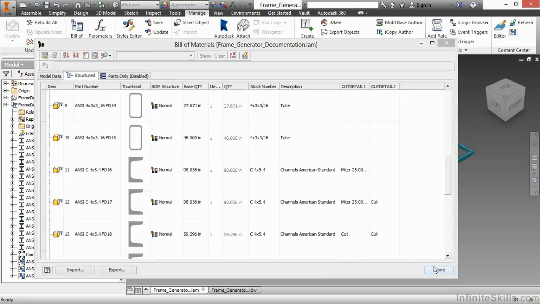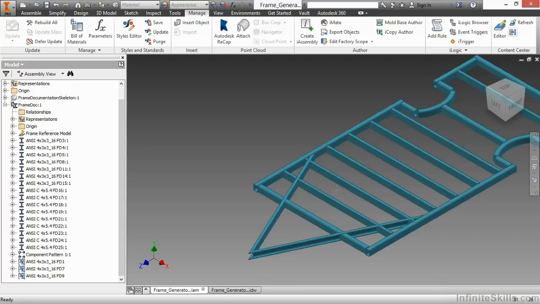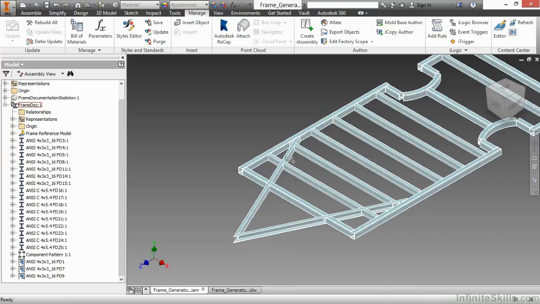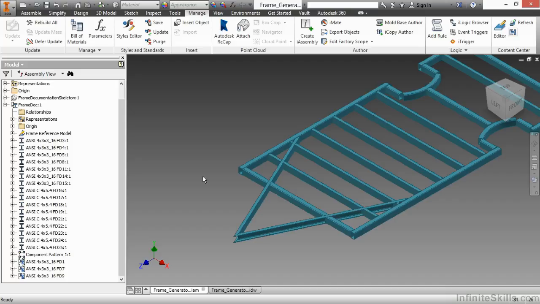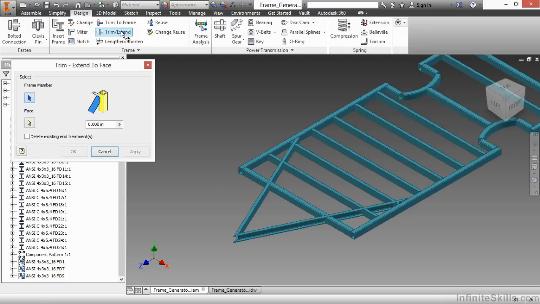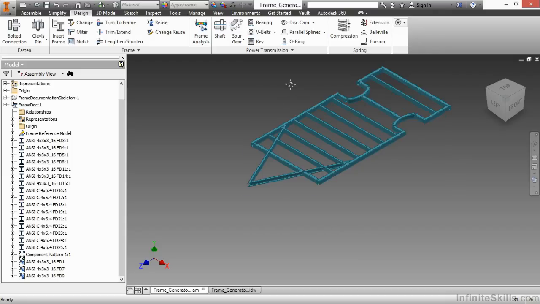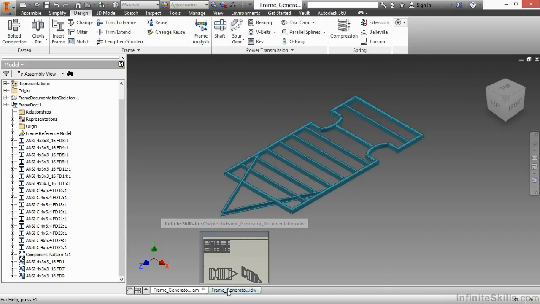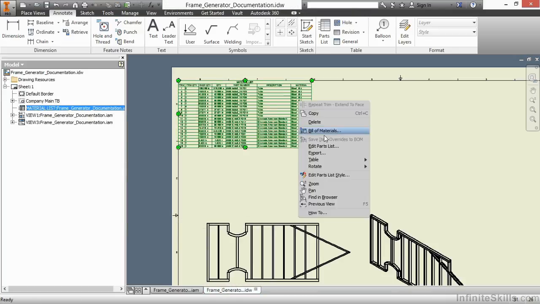So here I'll choose Done, and the members that were in question were these members here, these two C channels. They were created with the miter on the one side here of 25 degrees, and the other side they were created with the trim extend to face command. Now, in order to get those to show up in our parts list, we'll simply go back over to our drawing. We'll edit our parts list that we have here.